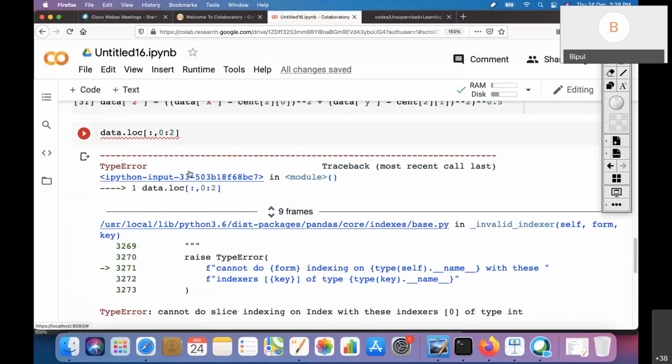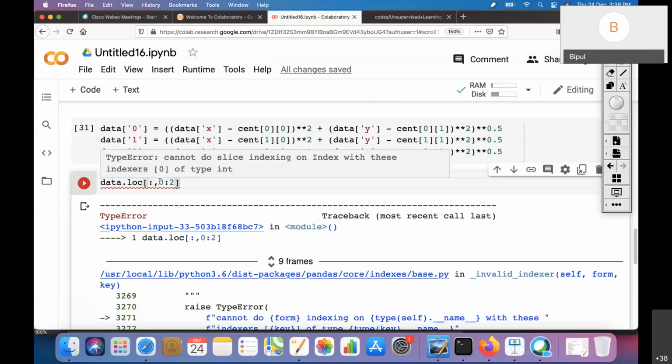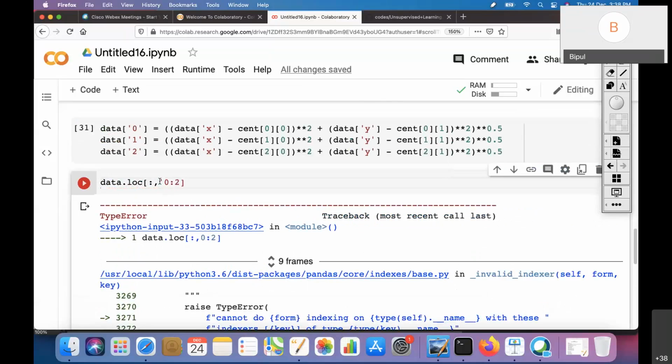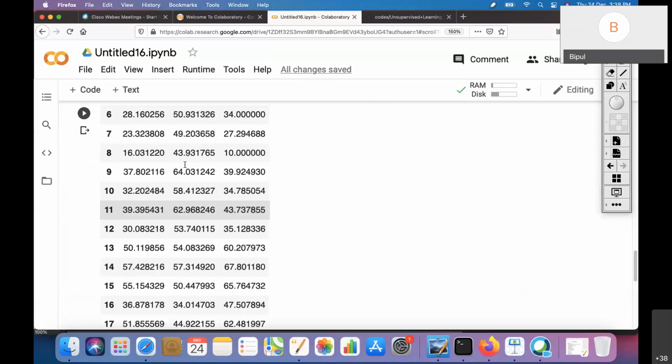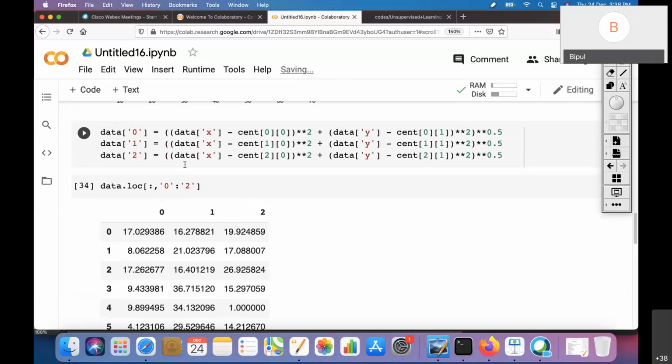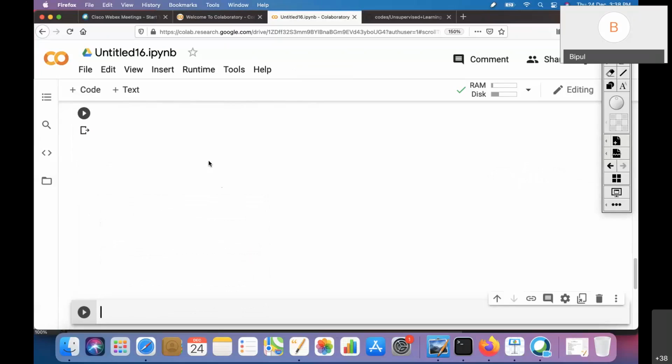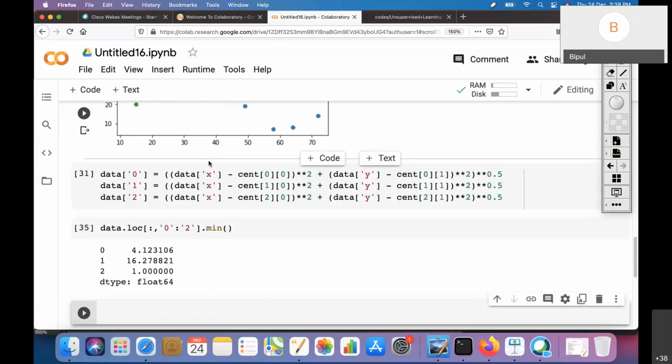Okay, it is throwing error because 0 and 2 are basically strings, so give it as quotes. Okay, we picked up these things. Correct. Now we have to compare them, minimum or maximum. Correct. So for comparing minimum or maximum, I can use .min. Correct. So if I compare minimum, then what I will get? I am getting these things.